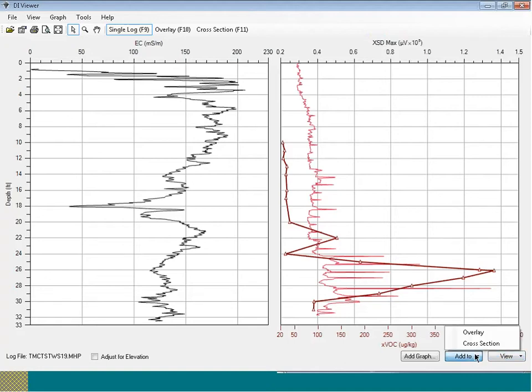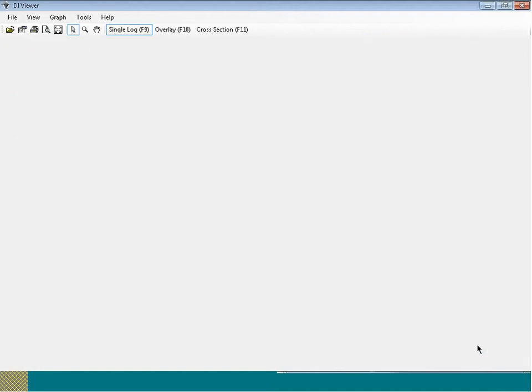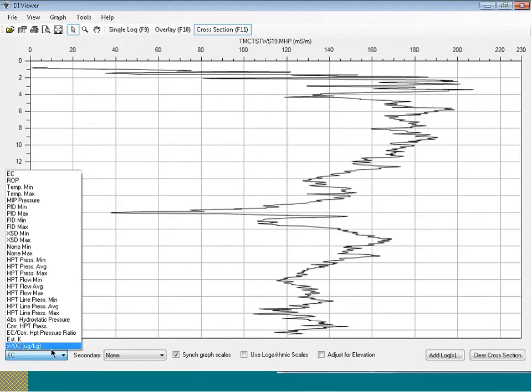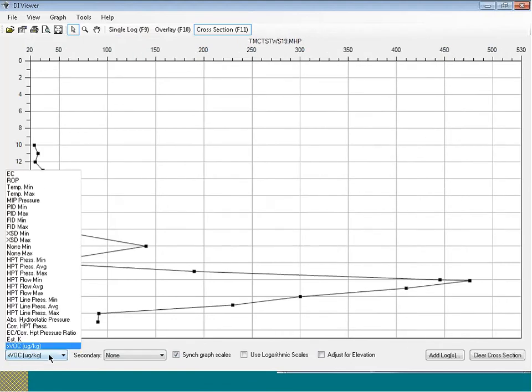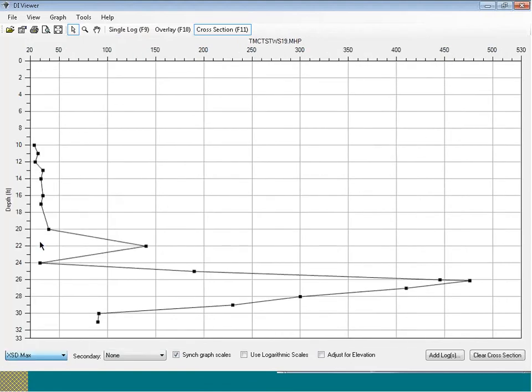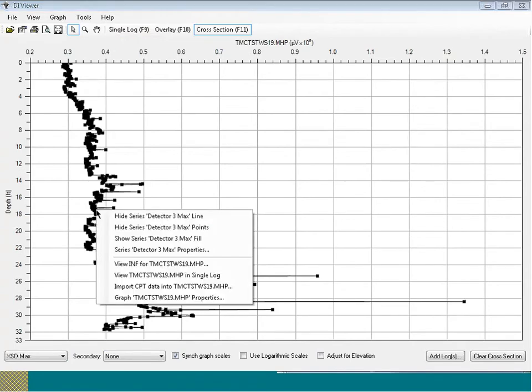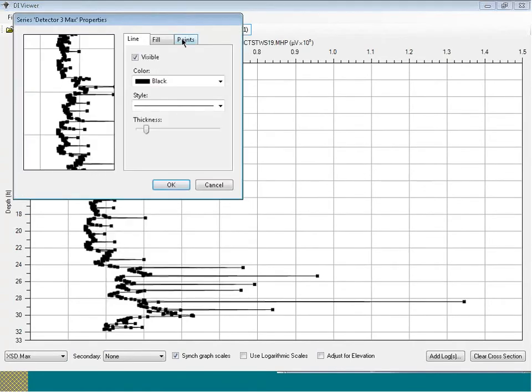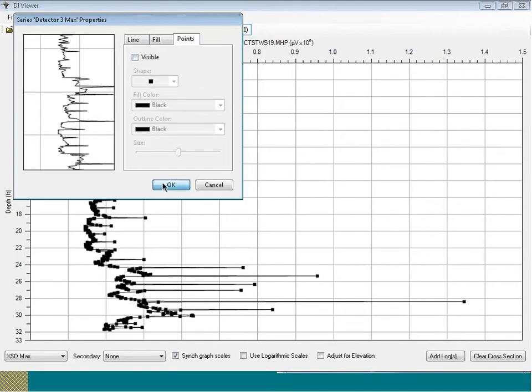Now I'm going to add this. I'm going to send this over to a cross-section. We're going to put the XSD on here. I got to right-click on this properties and make my points invisible.